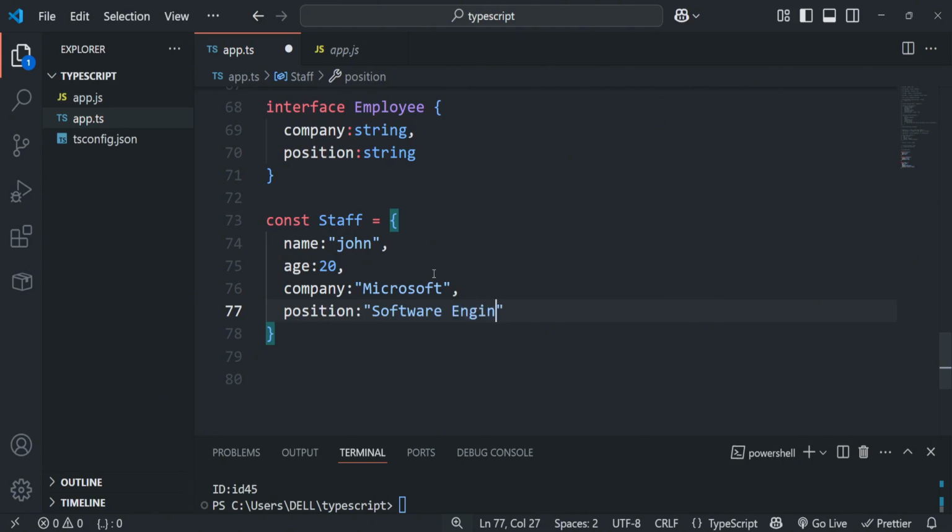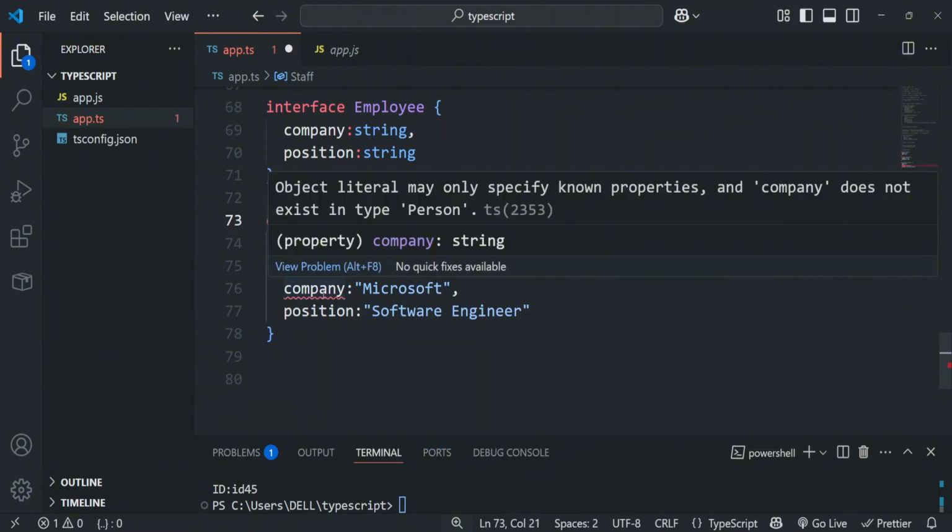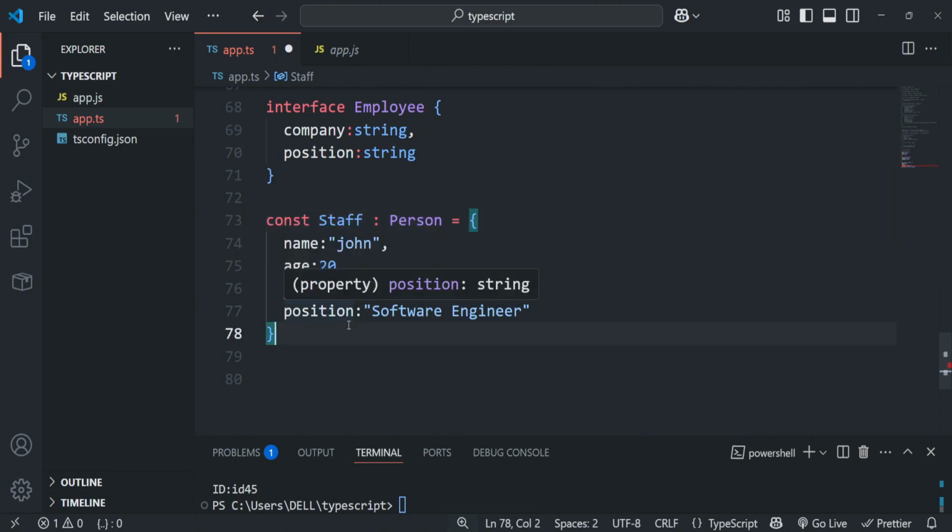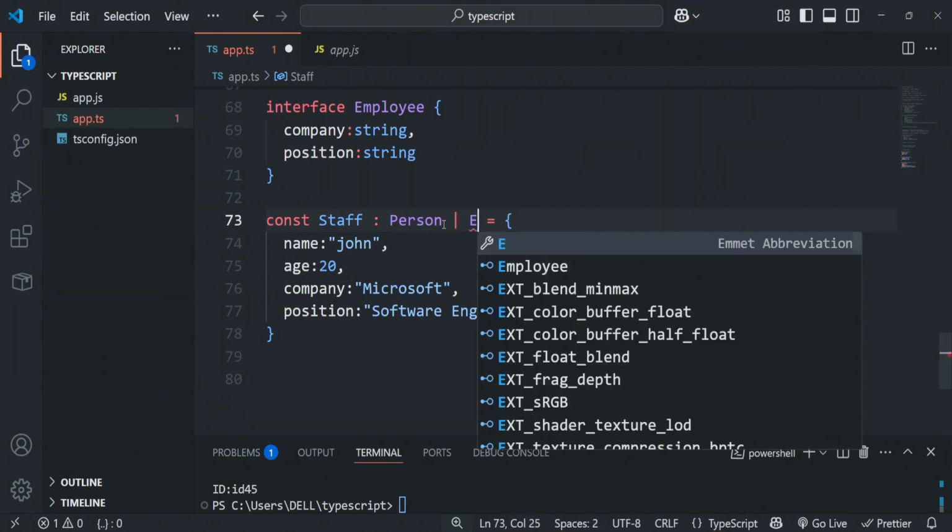engineer. Now, this is where it gets complicated when we are trying to add types to this staff object. Now, we can say this is going to take a type of Person. Object literal may only specify known properties, and company does not exist in type Person, which means this company and position property does not exist for type of Person. Now that translates to the fact that we have to actually add another type to this Person type. So we can do what we did for the ID. We can say, okay, it's going to take either a Person or it's going to take an Employee.